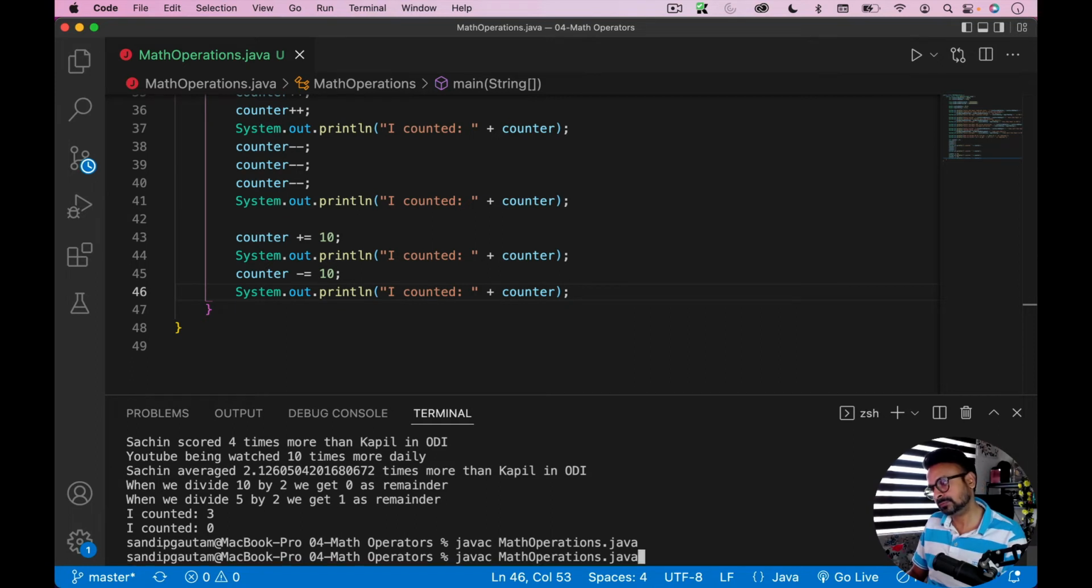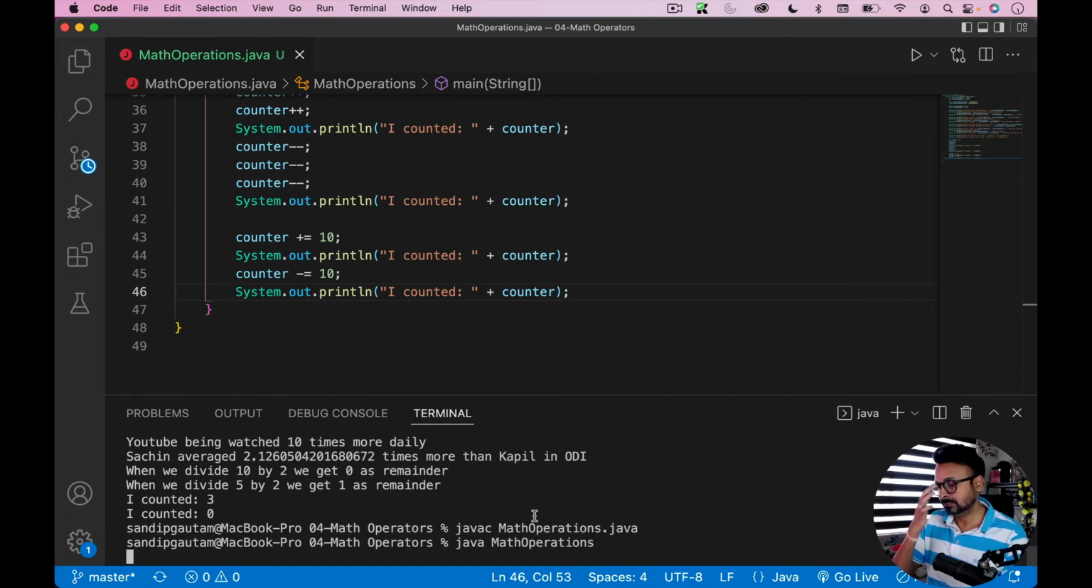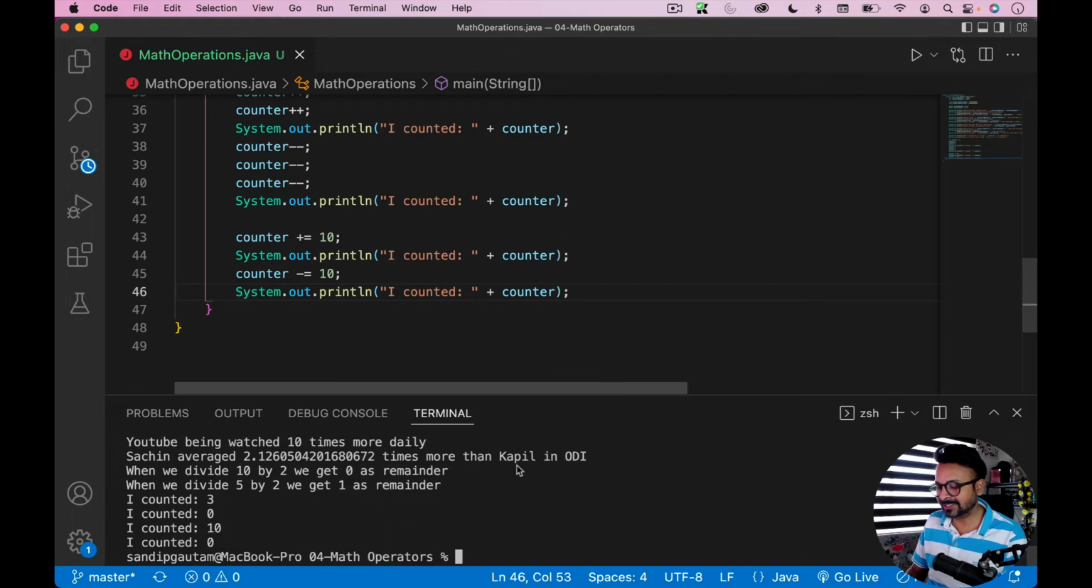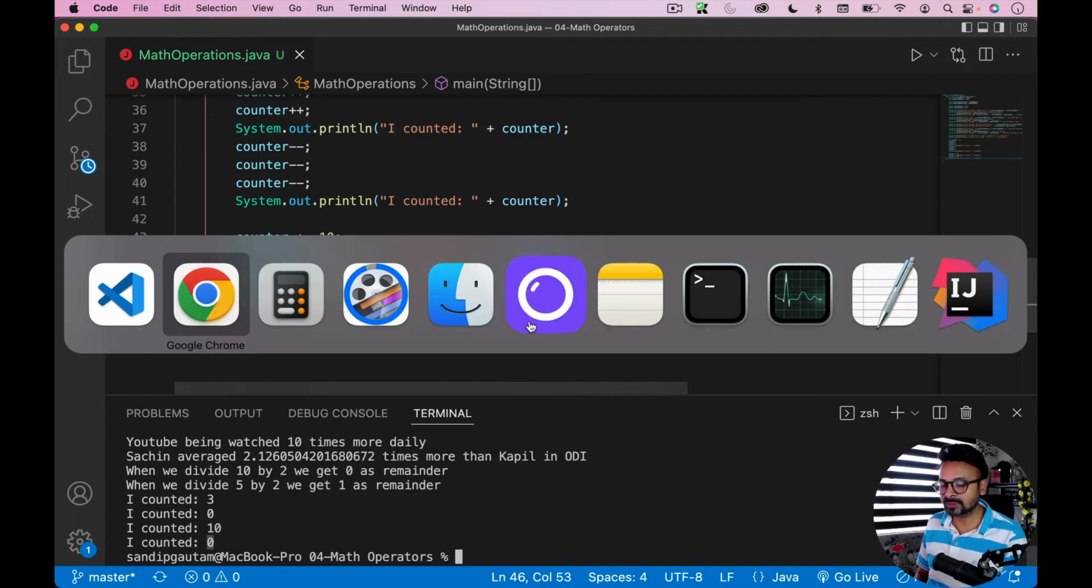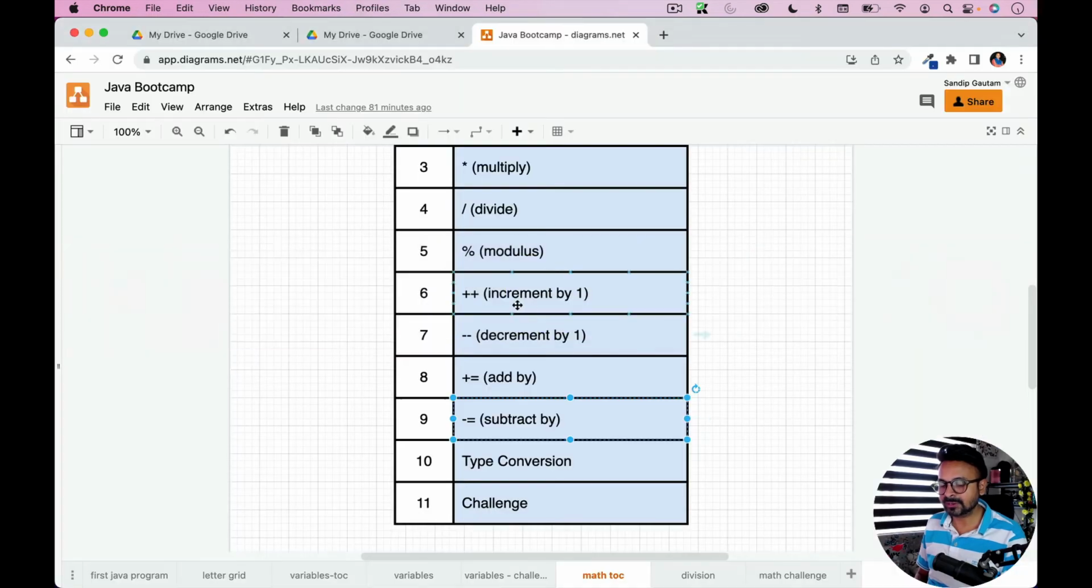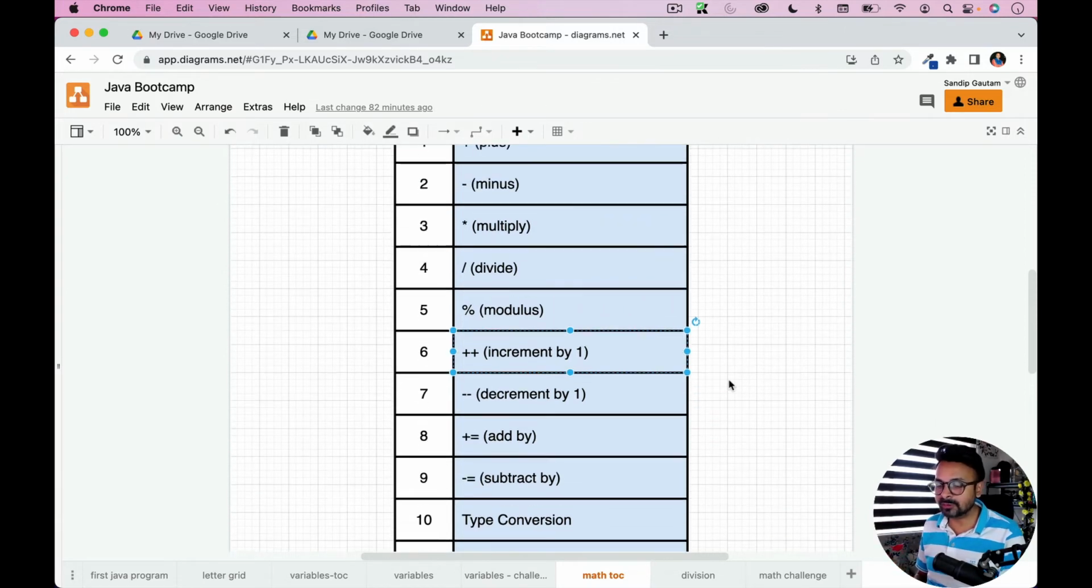Okay, it's taking time. Cool. So I counted 10, I counted 0. See that? So both are really useful operators. When you increment by 1, just use plus plus, decrement by 1, minus minus, increment by a particular value on the right hand side, plus equals, decrement by a particular value on the right hand side, minus equals. So pretty easy operators, right?